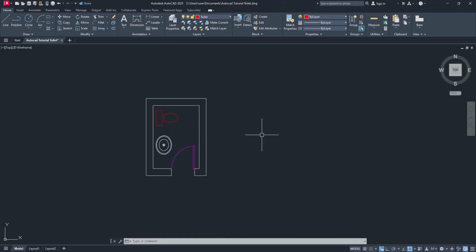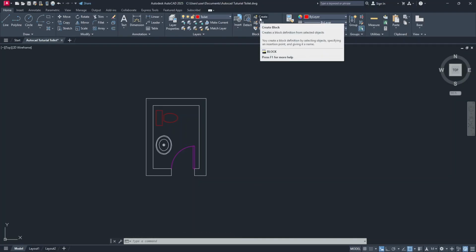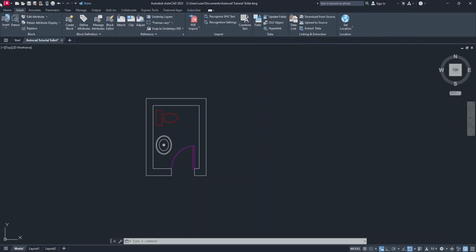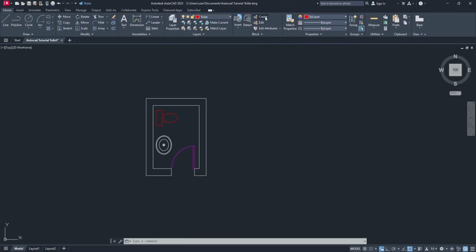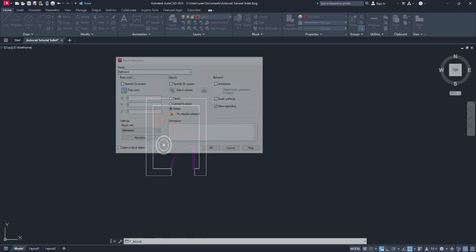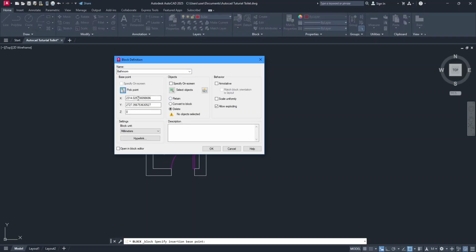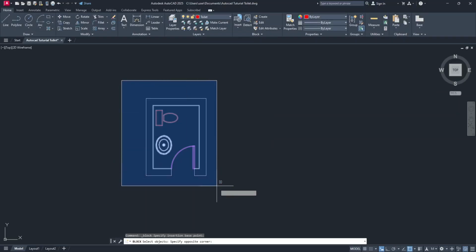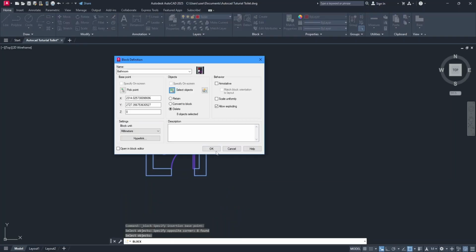Now if you want multiple copies of the toilet, we can select them all and make them all a block. To do that, come to the insert tab, or there is block as well. Create block. You can click it here or here on the insert tab. This time let's click it here. Click it, give it a name. Let's call it bathroom. Since it covers everything, pick point. We will pick this point and then select object. We want everything and then press enter.